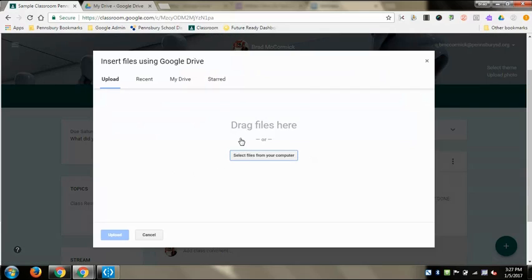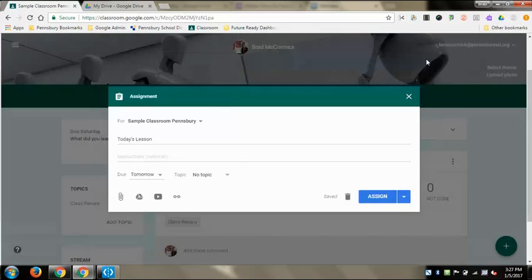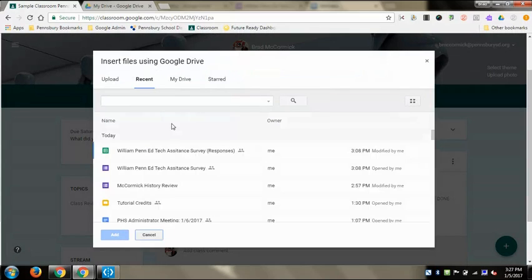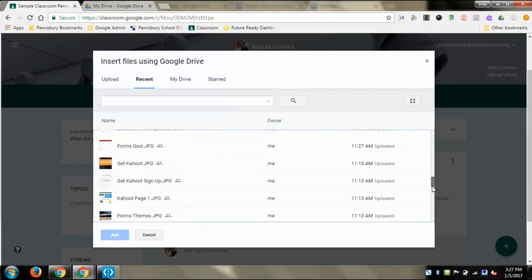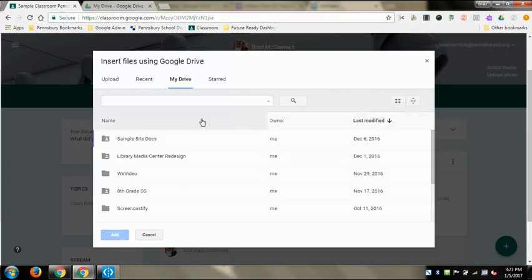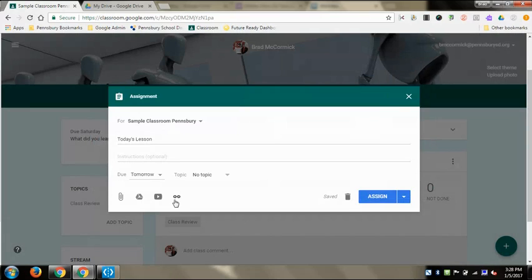You can attach anything from your computer that's already there. Google Classroom works best with Google Drive. It syncs just with it perfectly. So anything from your Google Drive, you can put in there. You can search your drive. You can have anything that's recent, and you can upload it directly into it.